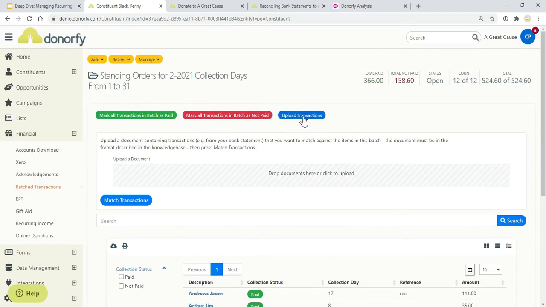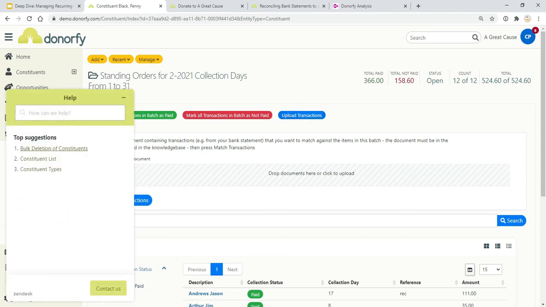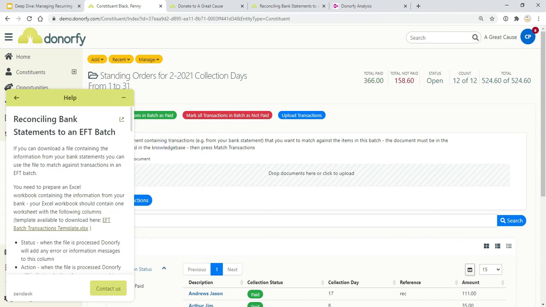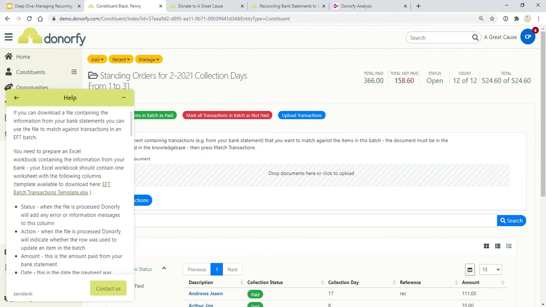We have a template for this, and the easiest thing to do is to go to the help function and type in reconciling bank statements to an EFT batch. I did it earlier. If you click on that, it will give you a template that you're able to download, and then you can transfer your data from your bank statements to be able to match it. This is just a file template that you can use on a regular basis to be able to do that.